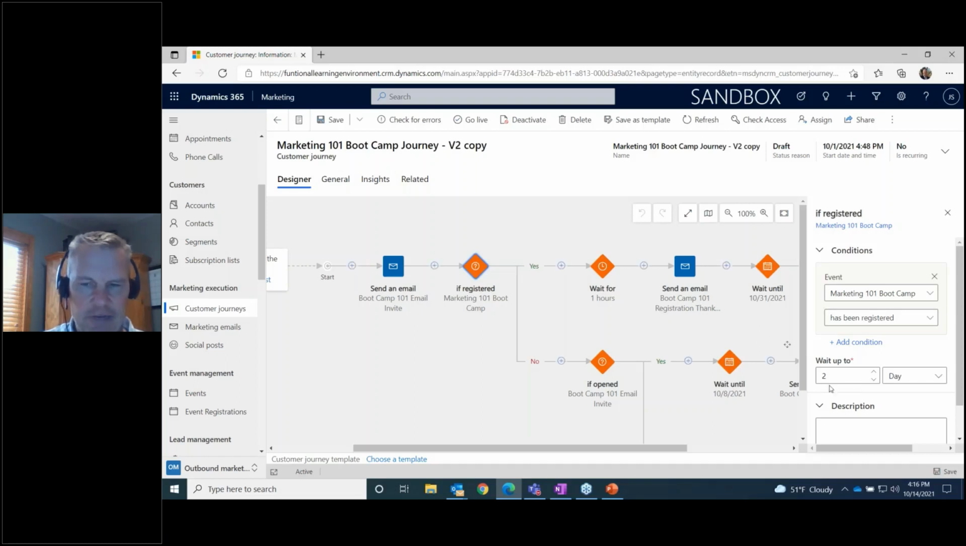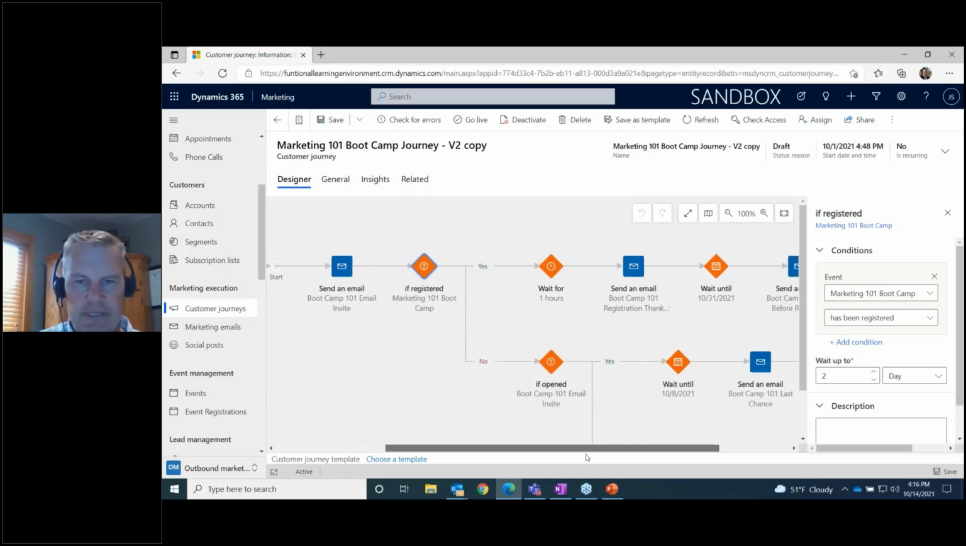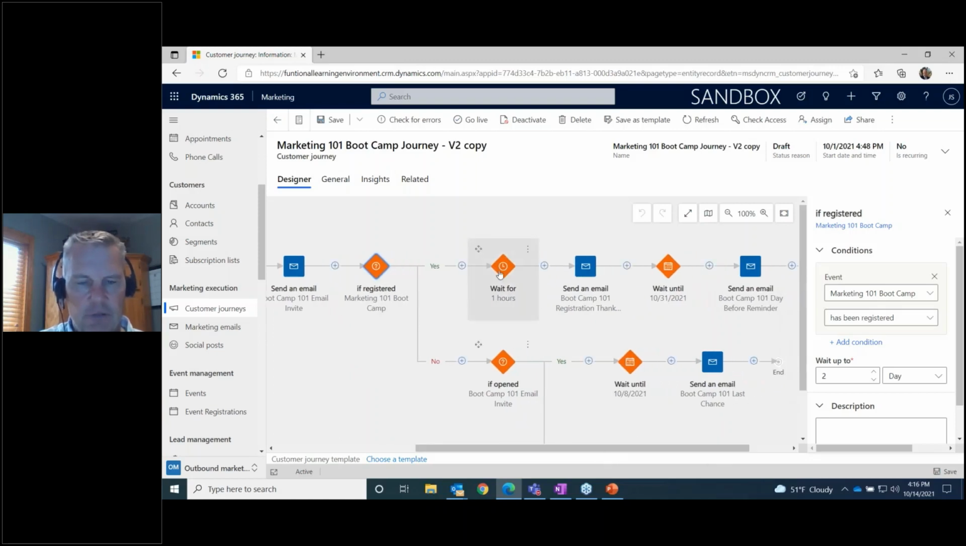So they had to register within 2 hours of getting that email for them to move on to the next step. If they registered within that 2-hour window, they're going to go down this yes path. And if they didn't register in that 2-hour window, they're going to go down this no path. Let's look at the yes path really quick. On the yes path, you'll notice that they're going to wait. We just told it to wait for an hour.